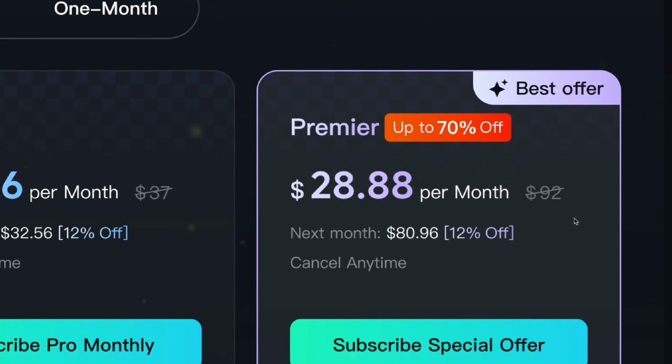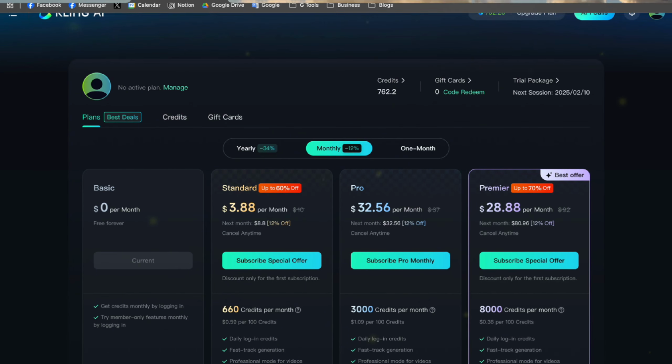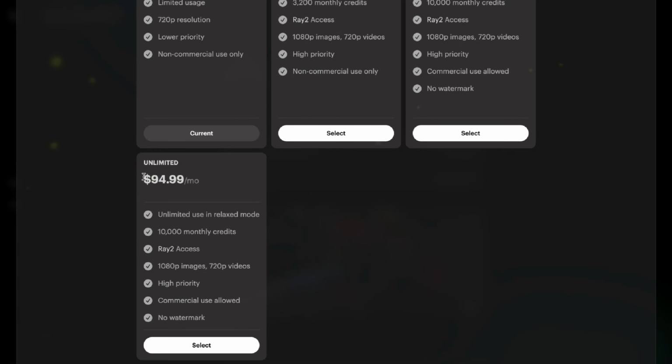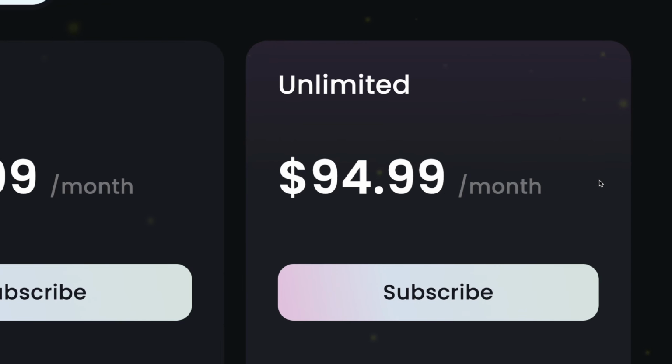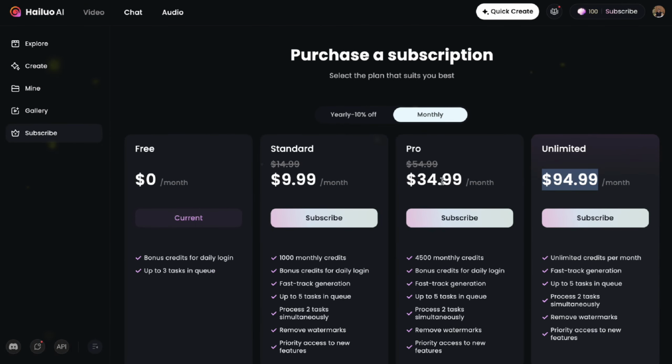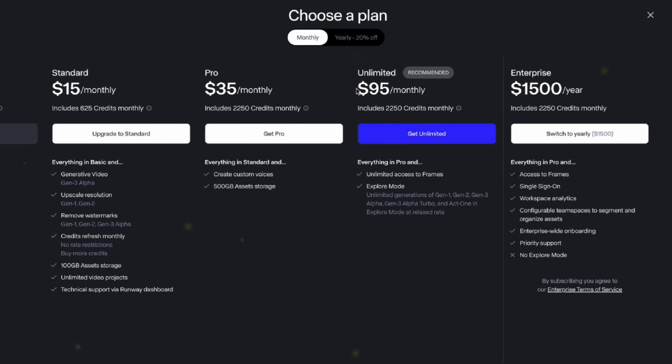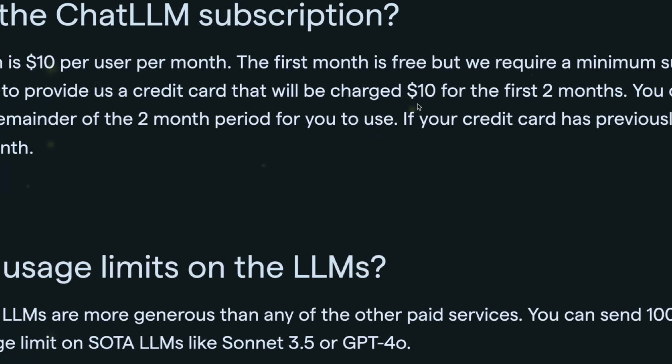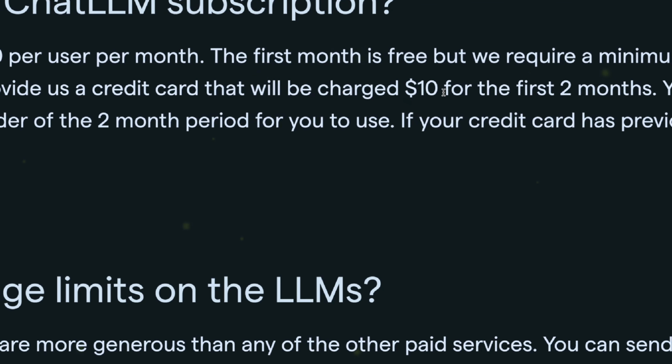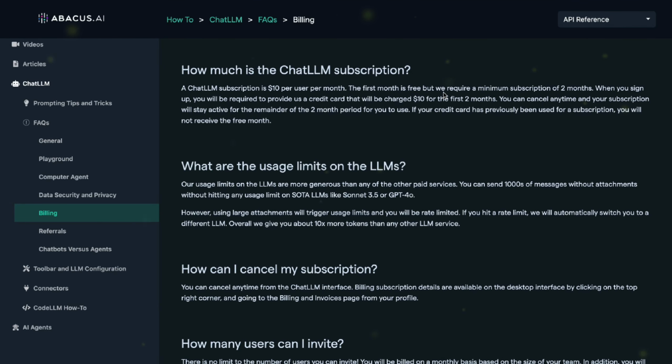So first, if you would like to generate videos with Kling, you would pay $29 per month. If you would like to use Luma with unlimited plan, you would pay $95 per month. Then if you would like to use Minimax, you would again pay $95 per month on unlimited plan. Or if you would like to use Runway on unlimited plan, you would pay $95 per month. But with this tool, you can use all of them for only $10 per month per user, and then you will have access to all the tools that I just mentioned.